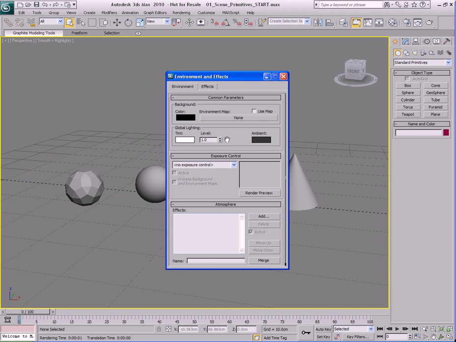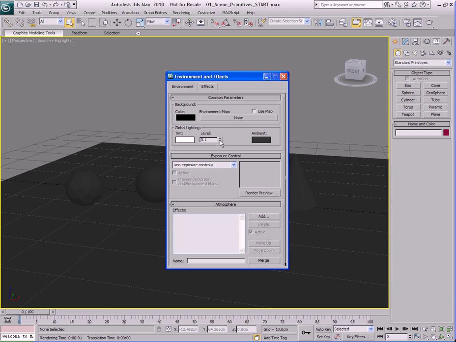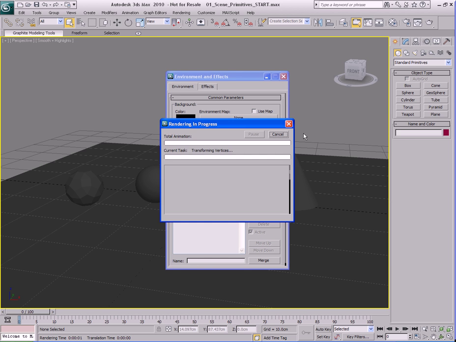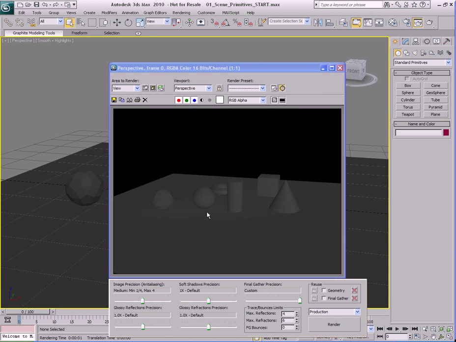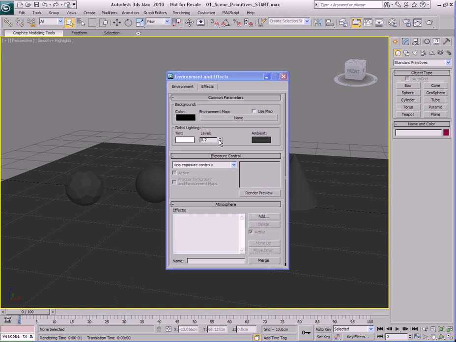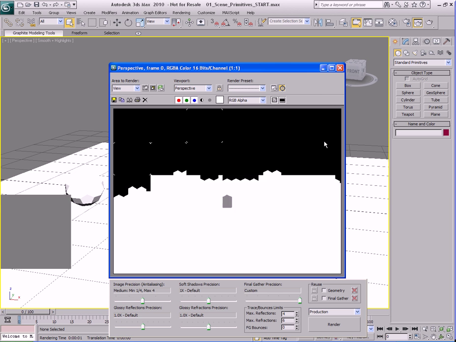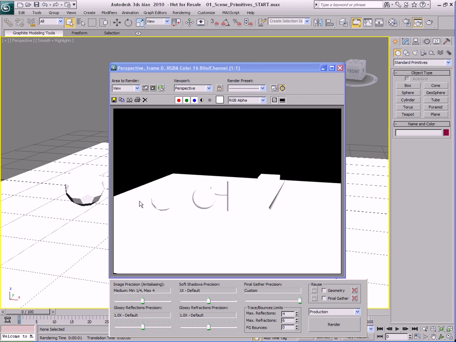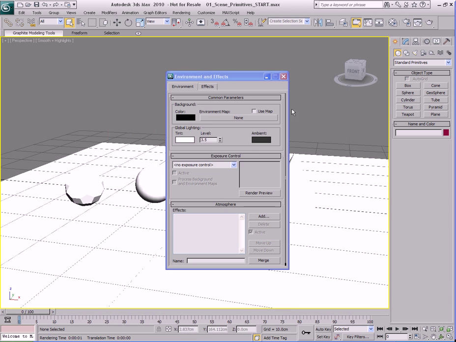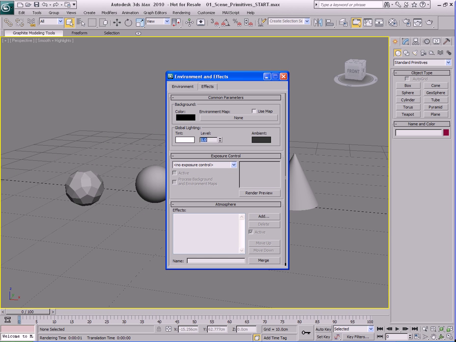Hit OK. We can also change the level of the global lighting. By default, it's set to 1. So we can reduce the level of the global lighting to something very low, and the lighting is going to be very dark, as you can see here in the render. We can also increase that level to something past 1. So you can go to, say, 3.5. Now if we render, it's going to be extremely bright to the point where it's blown out and you really can't see anything. So I'll just go back to 1.